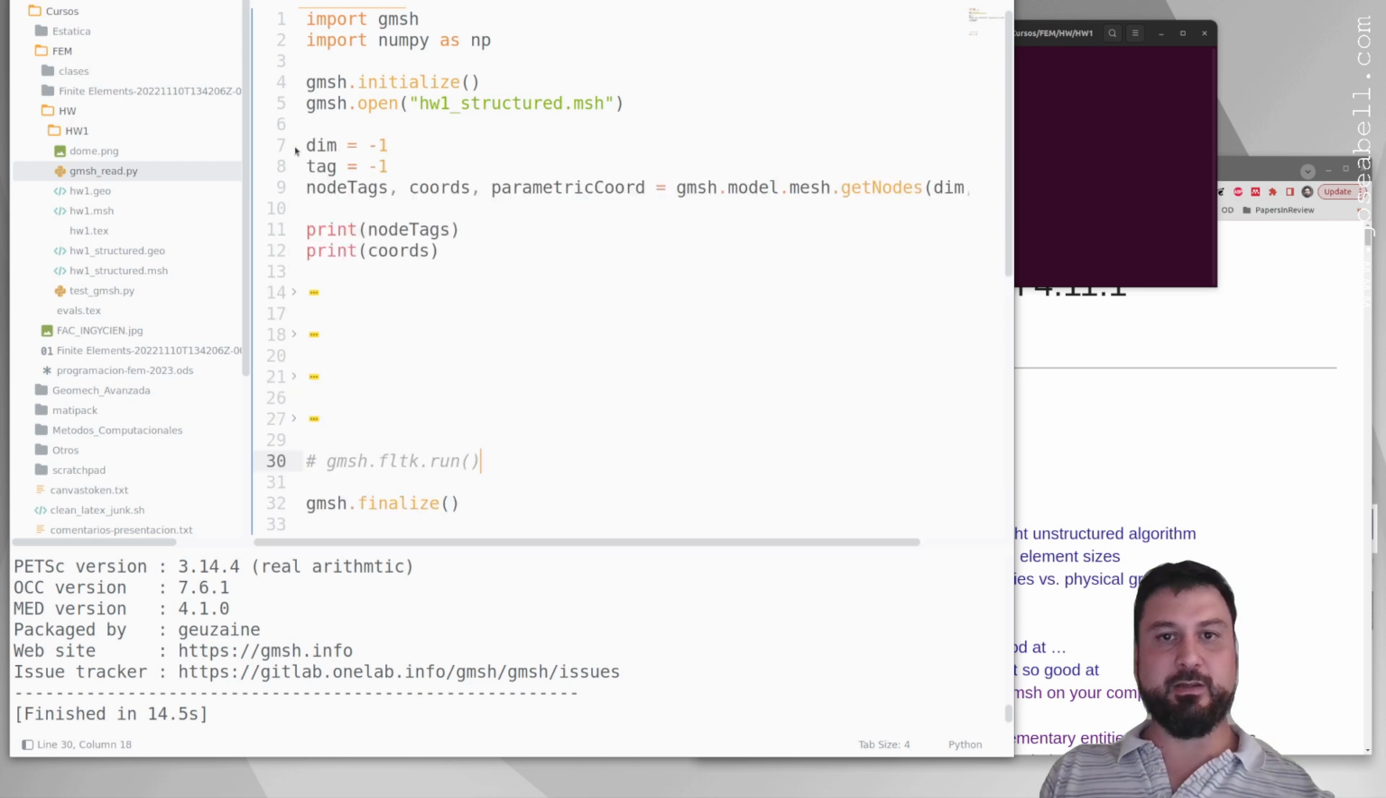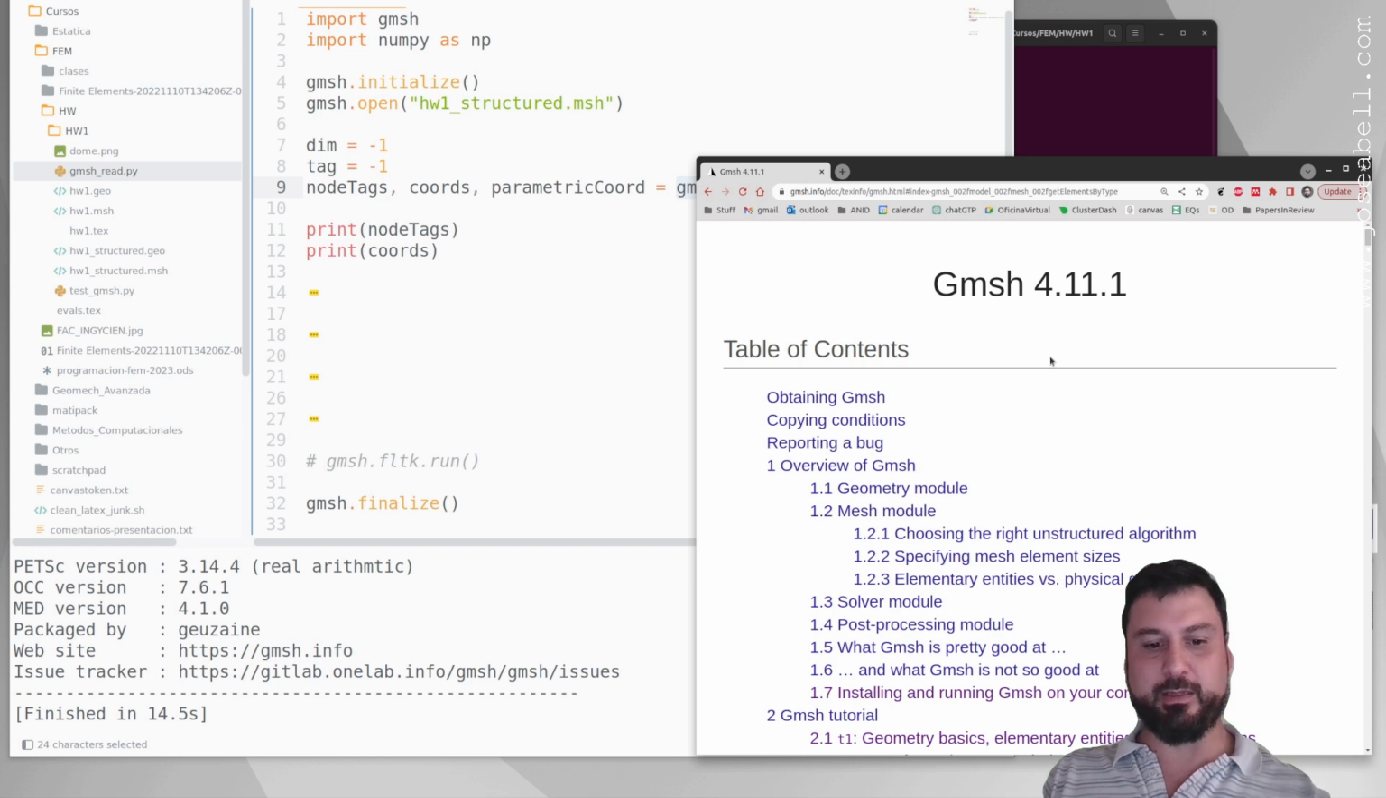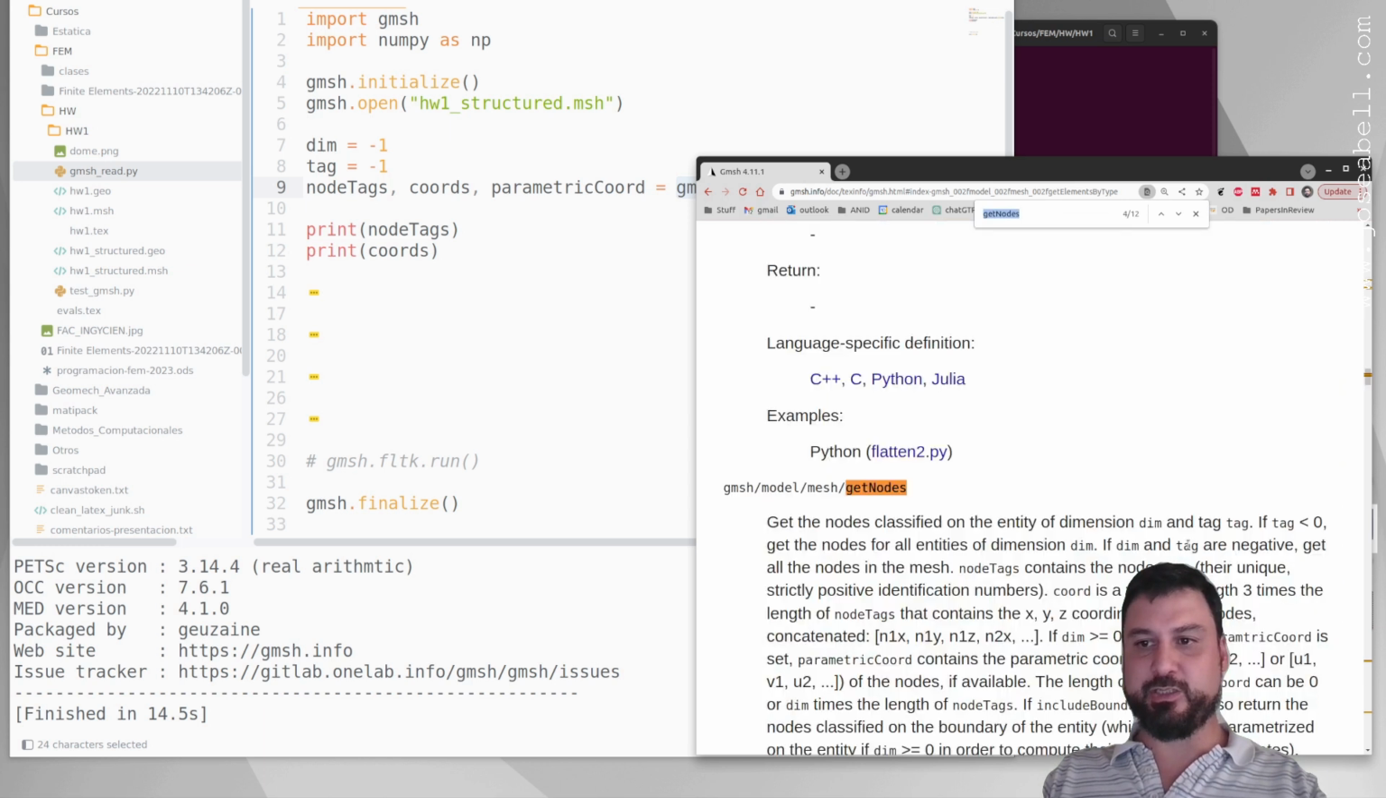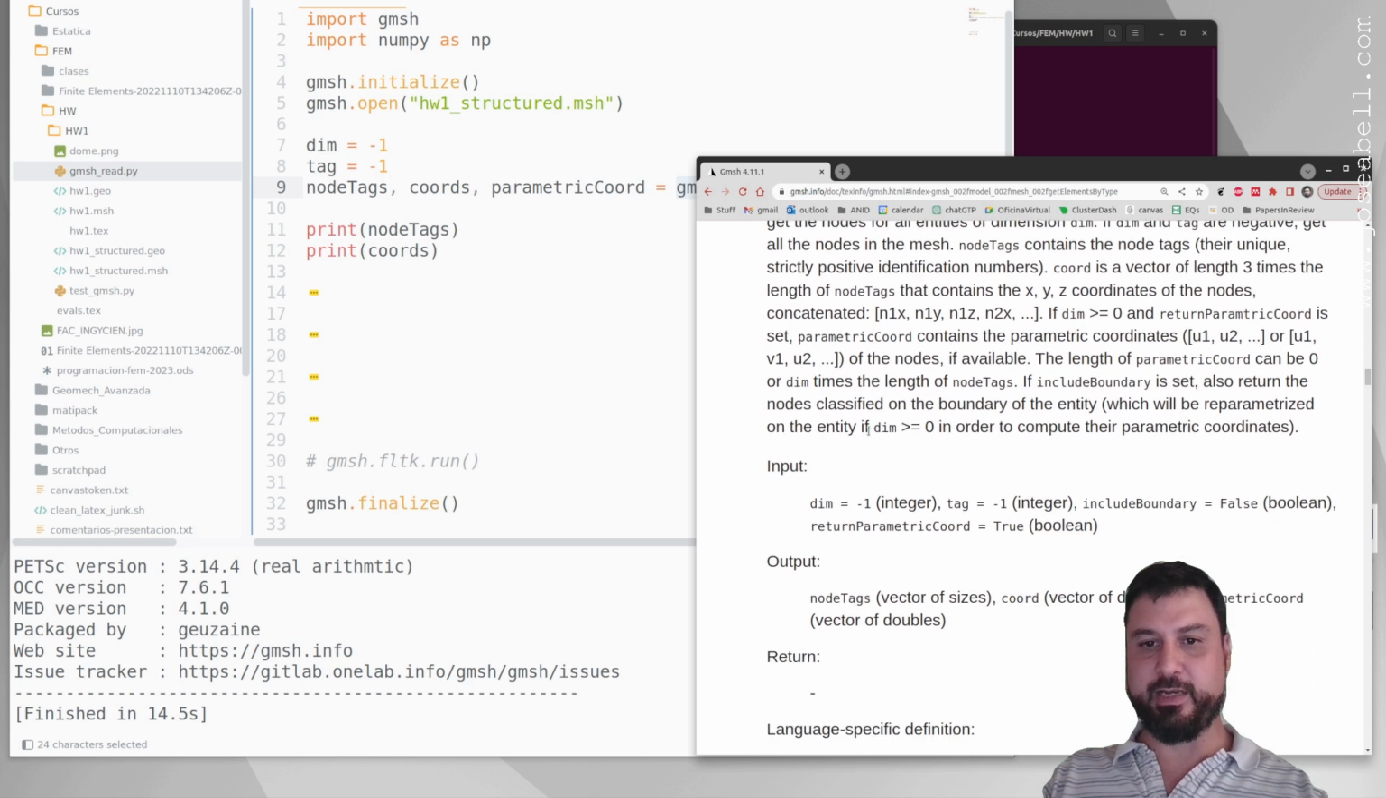Now here we have our first function that we're going to be using, and we're going to make sense of it in a while. So we're going to be using the getNodes function. Now to see all the functions that are defined in Gmsh, we actually want to take a look at the documentation. So for getNodes, we're going to take a look in here in the official documentation at what the getNodes function does. So you can see here that it has some inputs and produces some outputs.